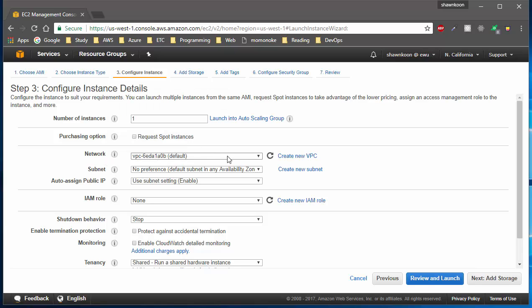And network. This is where you set your network configurations, and in AWS, they are called VPC, Virtual Private Cloud. You can set a different VPC if you have one, and if you don't have one, you can create one here. But for this tutorial, I'll just be using the default for network, subnet, and public IP. You can auto assign a public IP, or you can disable that feature.